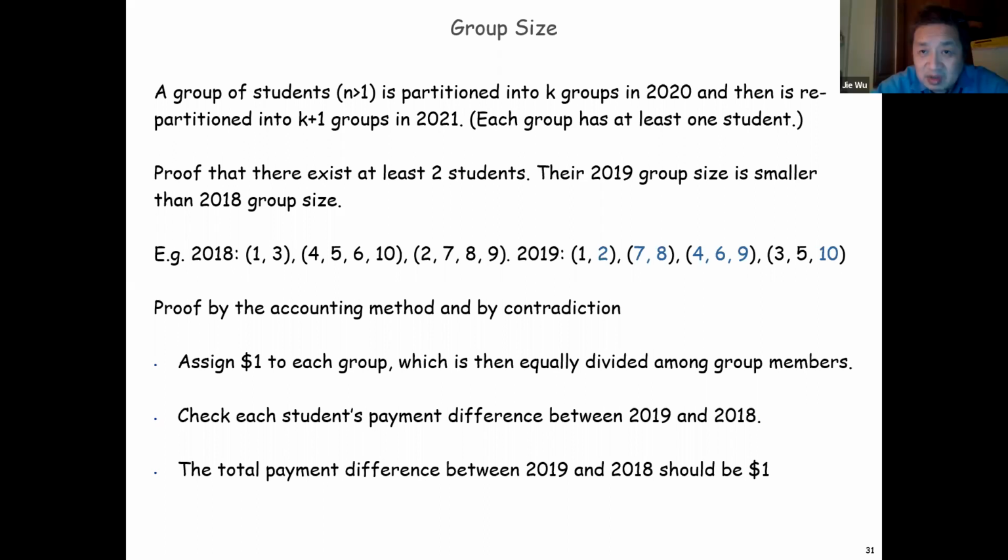I assume that each group has at least 1 student, and prove that there exist at least 2 students whose group size gets smaller in the new year. The group size means that initially I'm in a group with 5 students, but this year my group becomes 4 students or 3 students. How do you prove that? So think about this, then we can discuss next time.